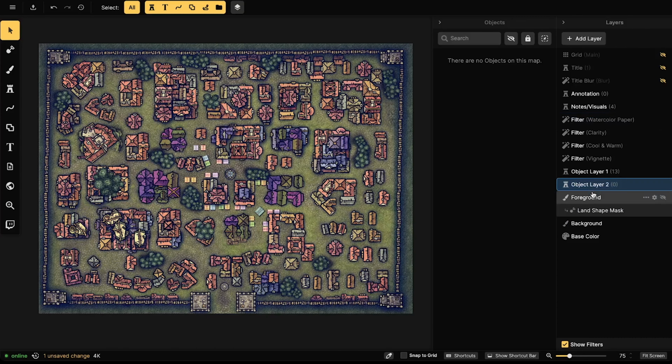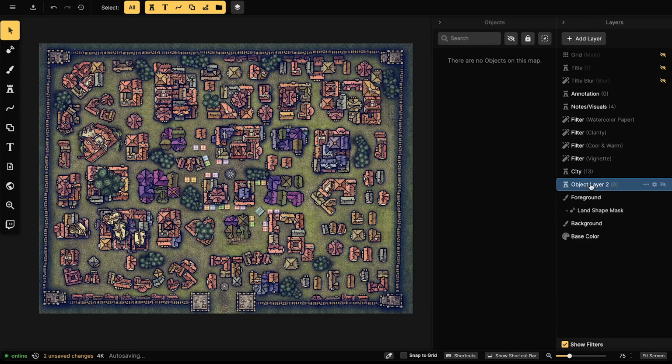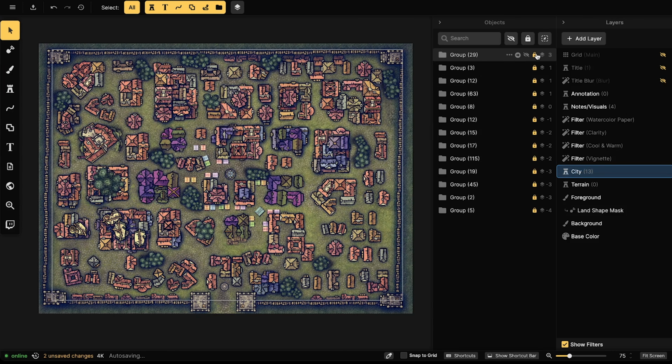Object layer 1. I'm going to rename this as city. And I'm going to rename this as terrain. Now, ordering is important because your terrain is going to be underneath where the city is built, right? Your city layer would not be below the terrain. That wouldn't make any sense. Structures, buildings, they all sit on top of the terrain. So make sure that your ordering is correct. So we have terrain, and then we have our city here as well.